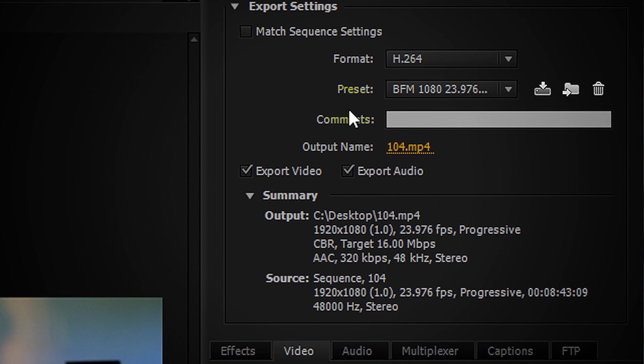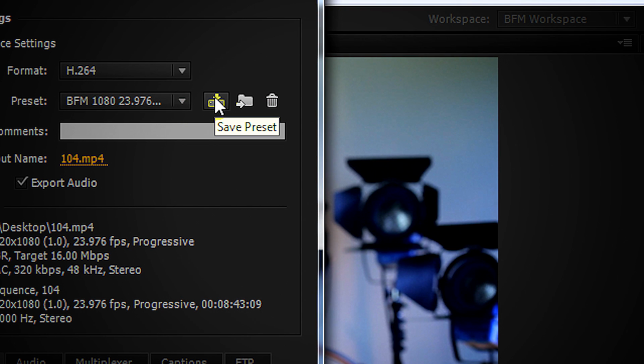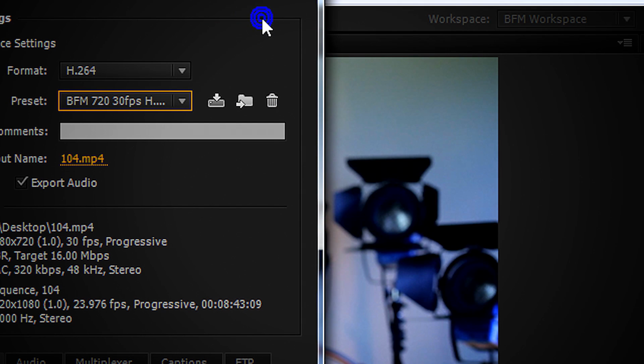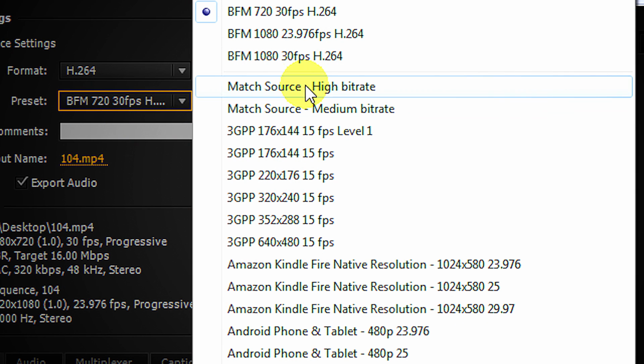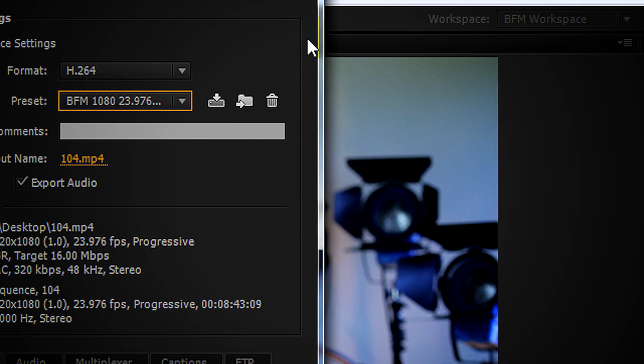If you look at, again, the top of this thing, where you see BFM 23.976, I saved that preset after I got all these settings in, and that's how I want it. So every time I go into video, I hit Control M or Command M on my Mac. This comes up, I select that, and I go. Again, it's simple and it's fast.